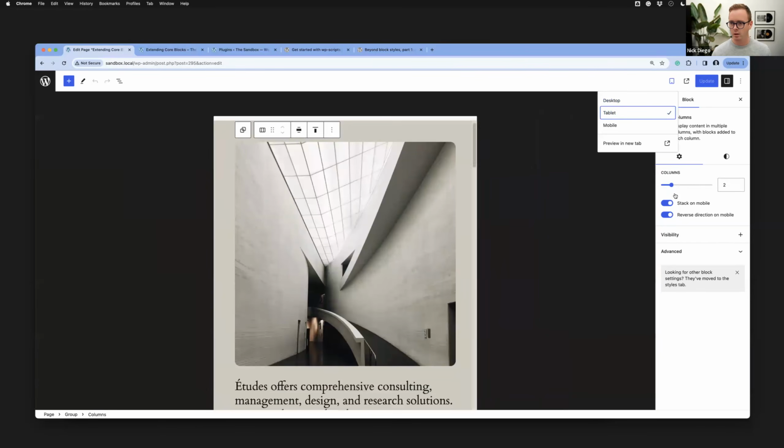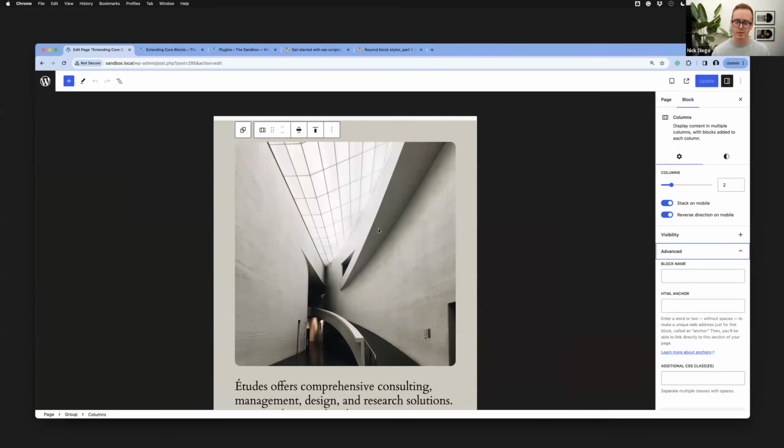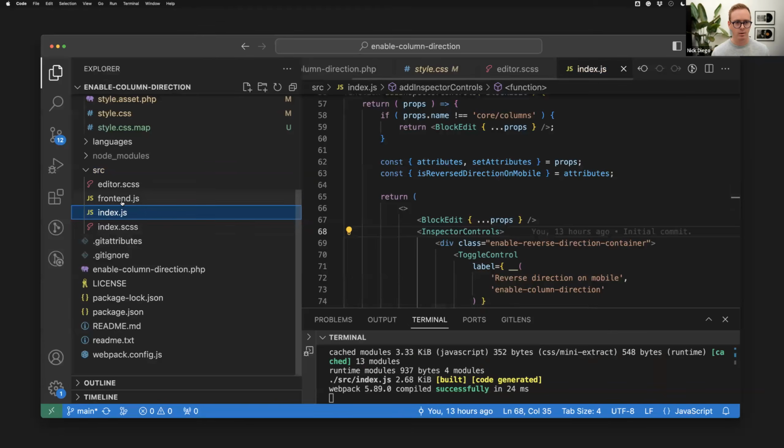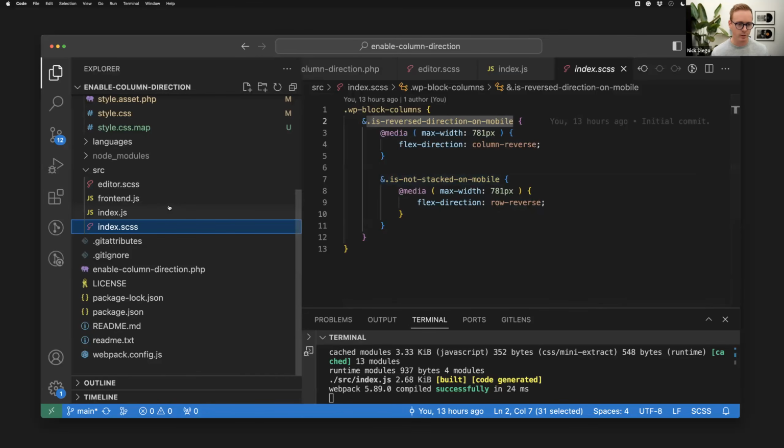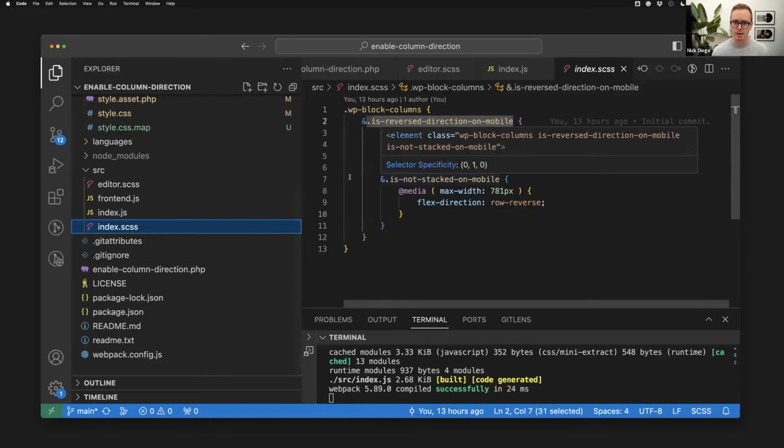Yep, it is working, and we don't have our class here. So behind the scenes is adding the class, and then we have our CSS here, our index.css. That's just loading the same styles that we had before. That's reversing that direction. Now we need to tackle the front end because everything right now is in the editor. We don't have anything on the front end.